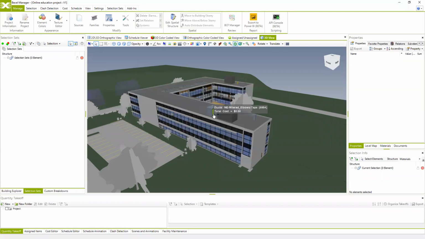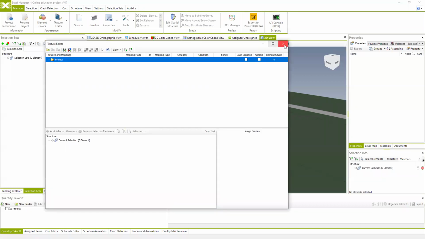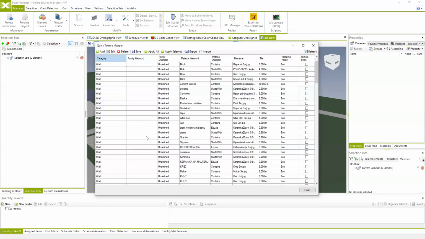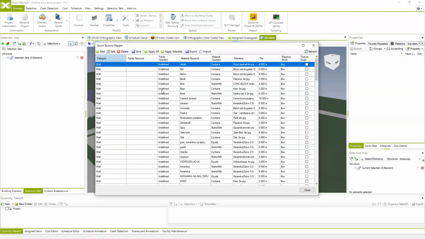And this is covered in our already published tutorials on YouTube and also in our manual, so I'm not going to explain it in depth. I'm just going to show you that you can use the texture editor manually, adding different textures or using the option for predefined texture mapping. If you do that, the system will ask you to fulfill some queries or rules so you can automatically tell the system which elements to texture in which way, using specific images.